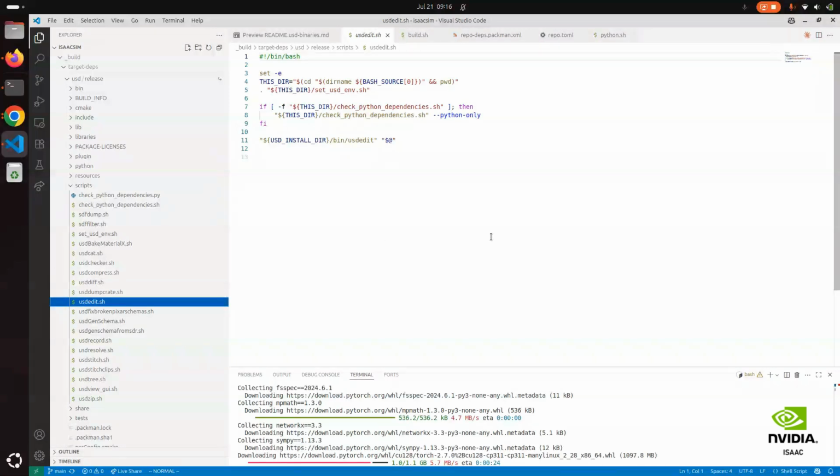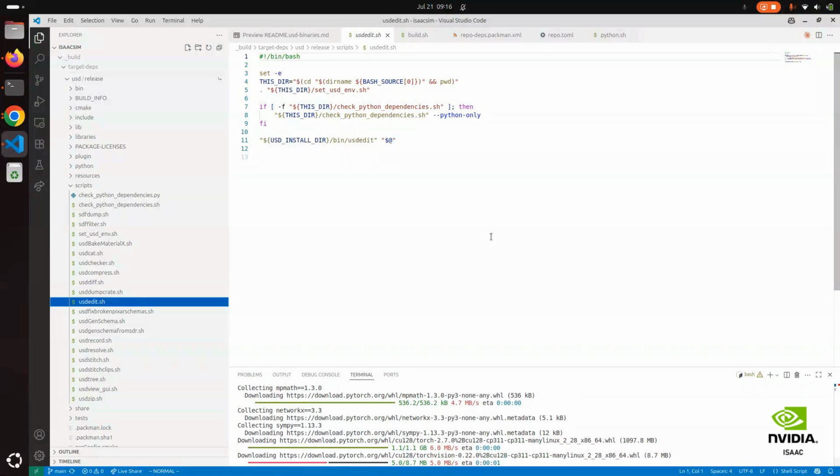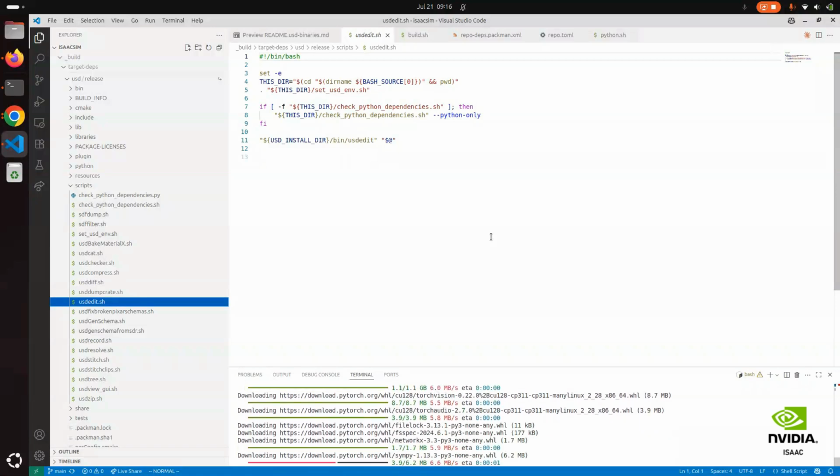Because you can use this if you've got a USD file and you want to view the text of it, you don't have to explicitly convert it to a USD ASCII file. You can just go USD edit and it'll do that in the background and open up, for example, Vim, if that's what you've got set as your editor, viewing the USDA file. So that's nice for debugging things without having to open them up inside something like IsaacSim, or if they're not opening up in IsaacSim, you can see what's going wrong, that kind of thing.